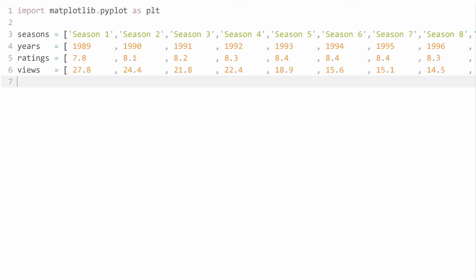I prepared this one already. So I have the names of the seasons, the year that season was run, the IMDb ratings for that season, and the views in millions. And each of them is a separate list. The one thing you need to be aware of is the order of these lists. I emphasize that with some white space.